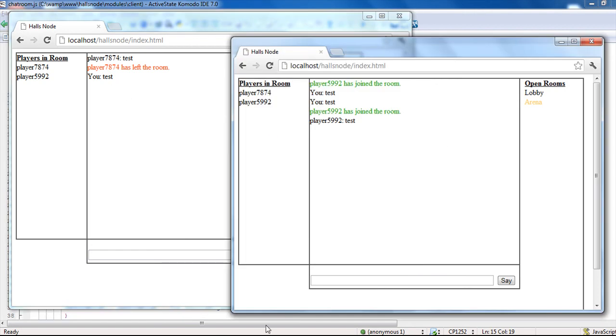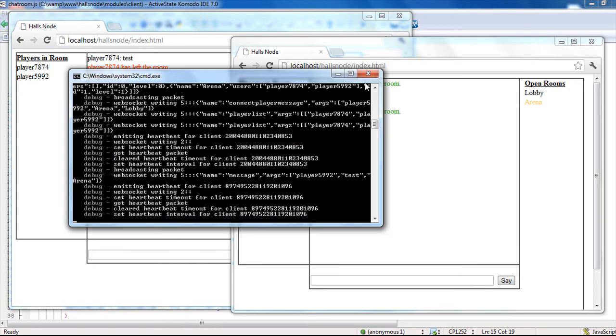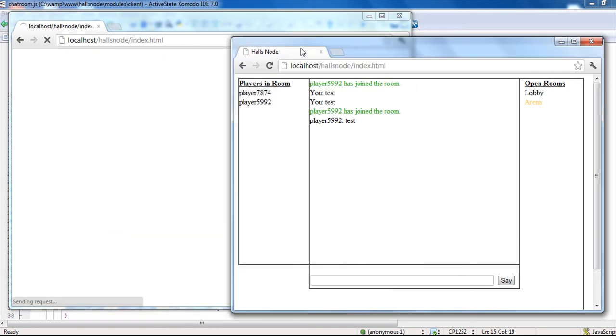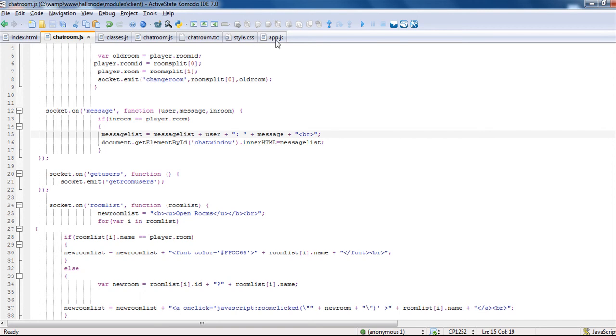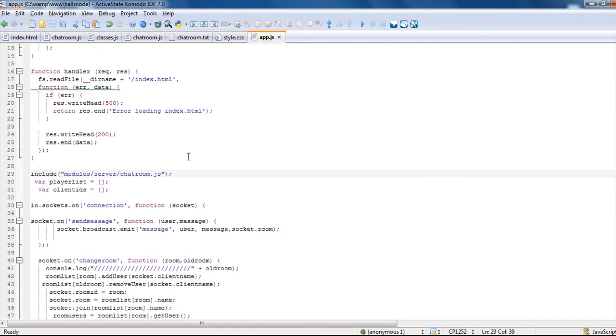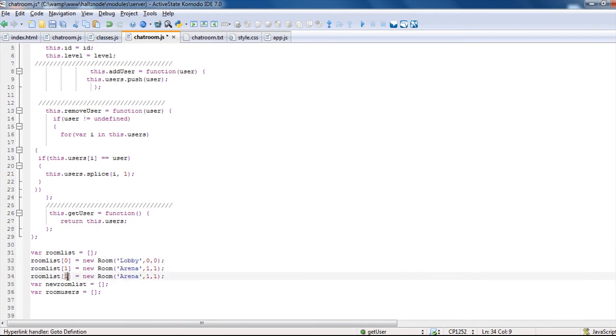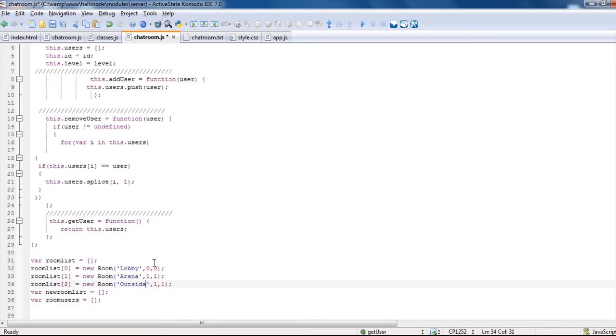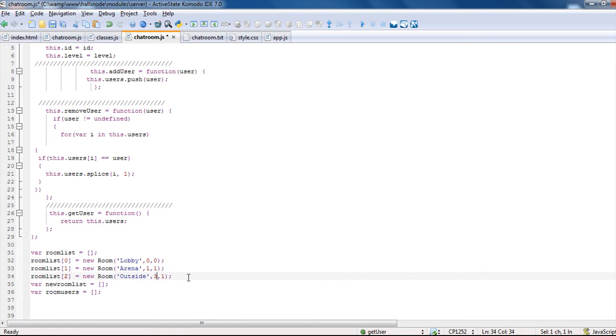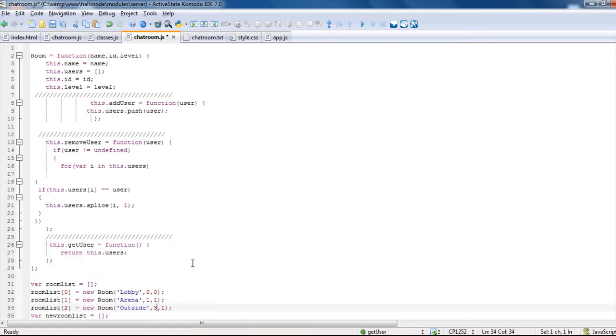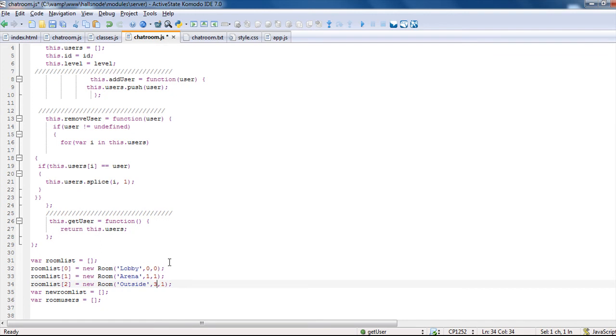Now, we had talked about adding a room, so let's close down our server. Let's refresh these just to get them a nice fresh start. And let's go to our app.js, or I'm sorry, our chatroom.js, and let's add a new room. We're going to make it 2, and let's name it outside. I don't know why, but let's just name it outside. Now we have ID and level. Of course, these things aren't really that important. It was just to give you guys an idea of how properties work. So we're just going to make it 3 and 1. It doesn't matter. It's level 1.